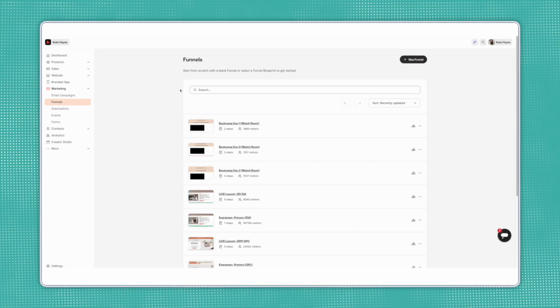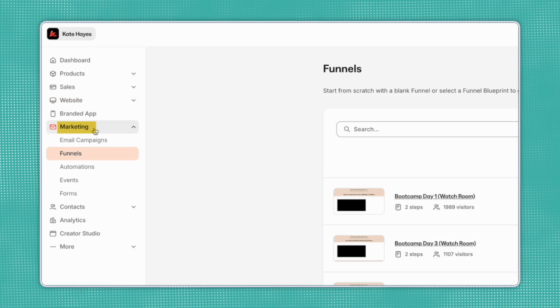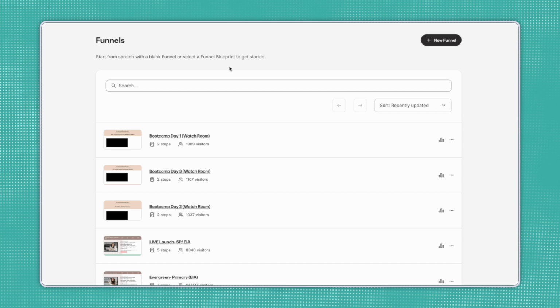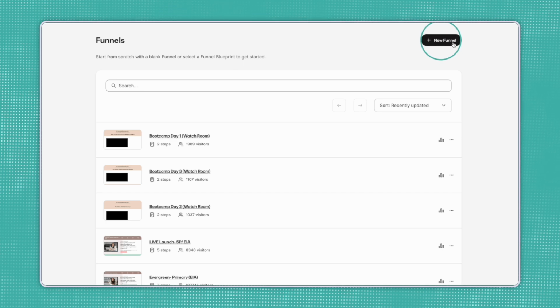Okay, so here I am in Kajabi. I've come over on the left under the marketing tab to where it says funnels. This is where we're going to start to build out our live webinar funnel. So we're going to click this little button up here at the top right that says new funnel.